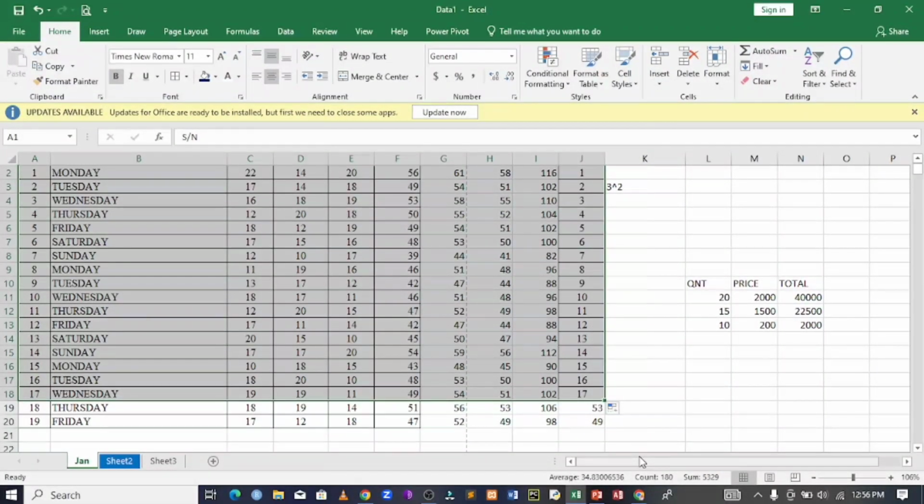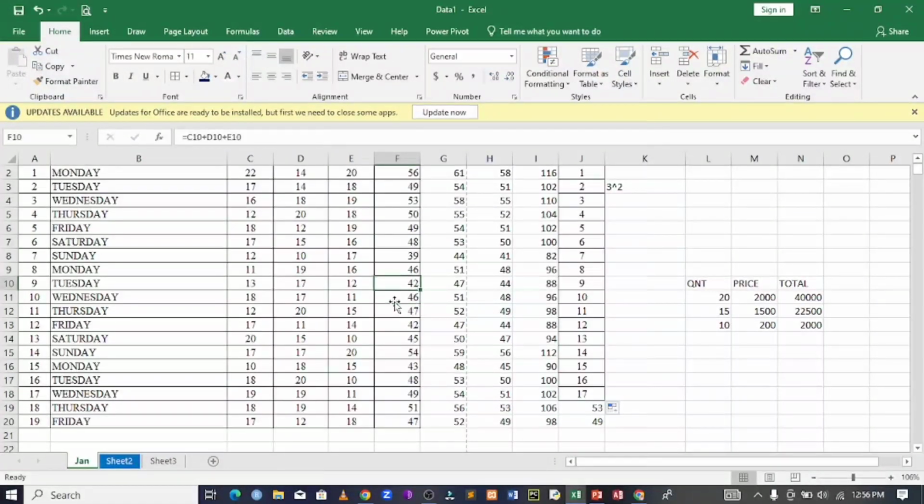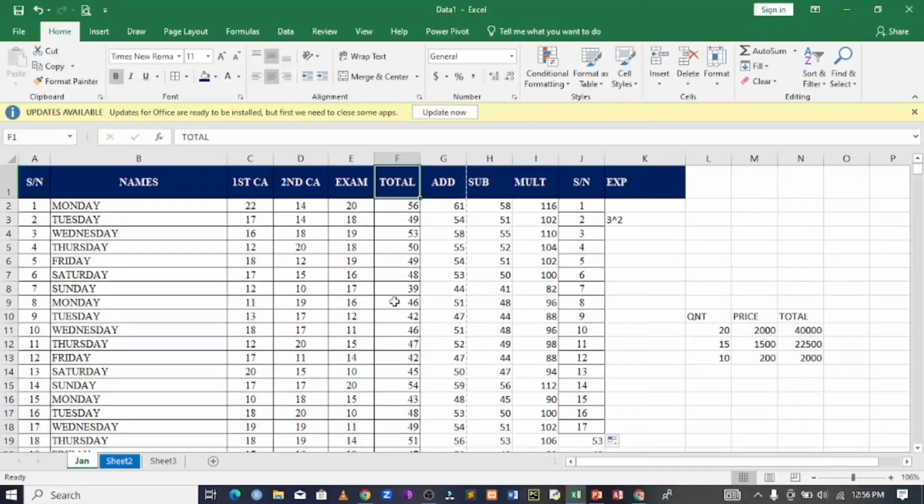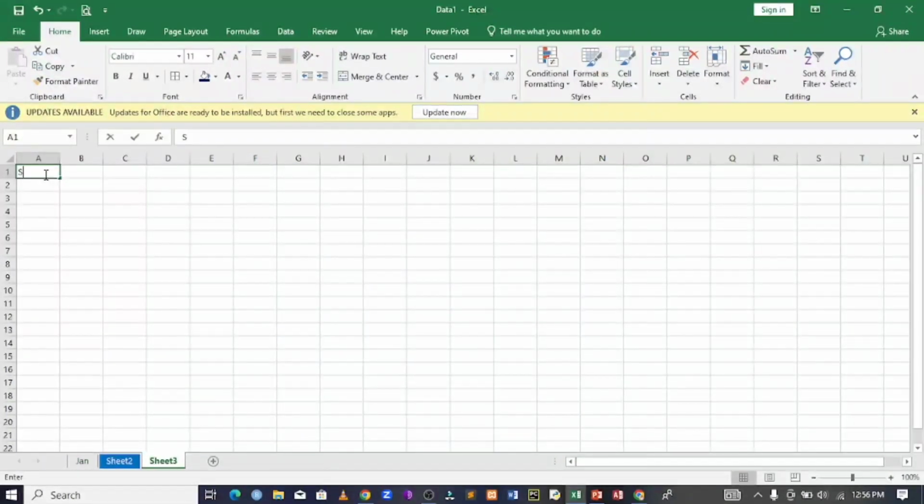For those that have a computer, you can create at least, let's say, 50 people with these cells, and you can add the total of their marks. For example, let me open this sheet. Let's say I have a serial number, names.